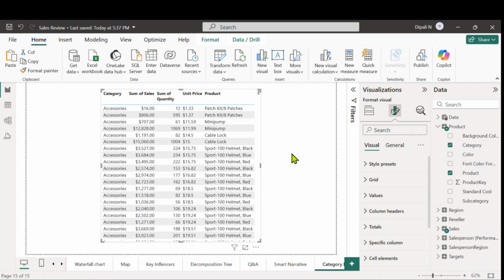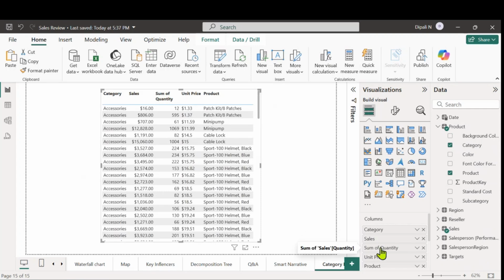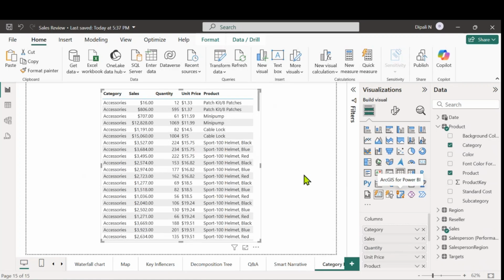I have just added the category details. So I'm having a category, I'm having sales. I don't want the sum of sales or sum of quantity to be shown like this, so I'm just removing those.